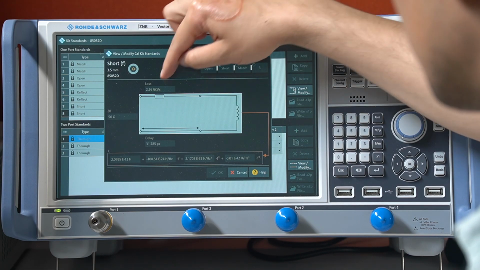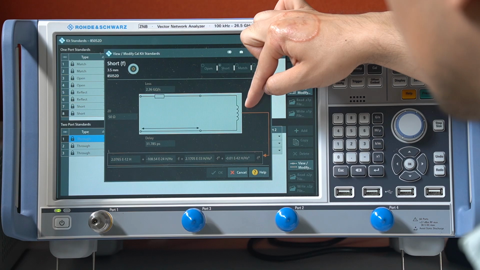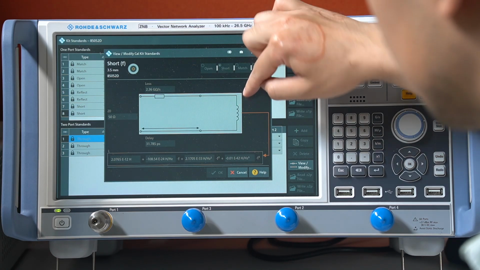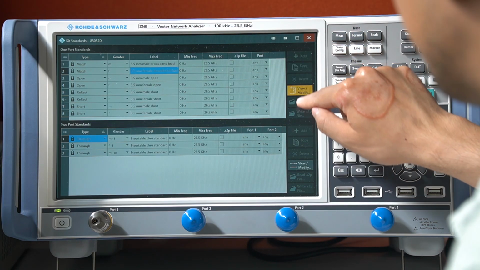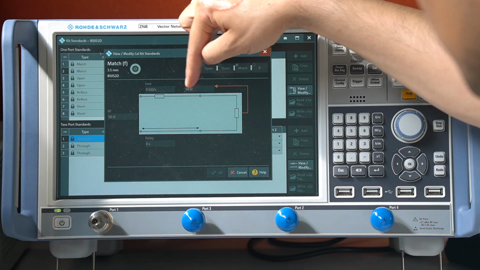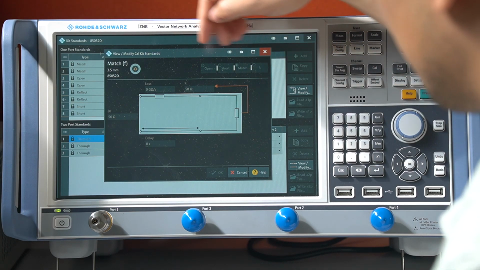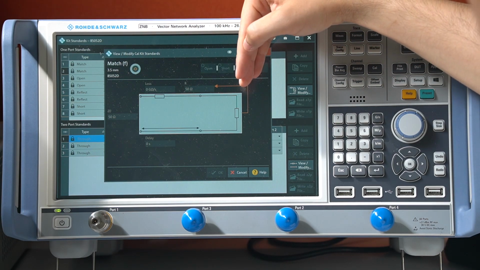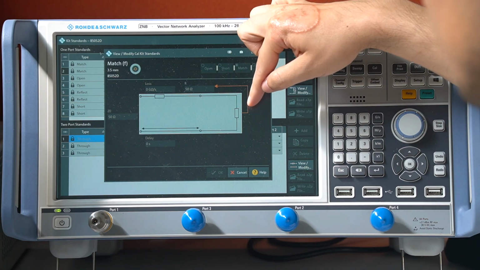The short connector has, instead of the parasitic capacitance, a parasitic inductance defined. And the 50 ohm load is defined here ideally. So there will be no reflections and all the power will be converted into heat energy here.